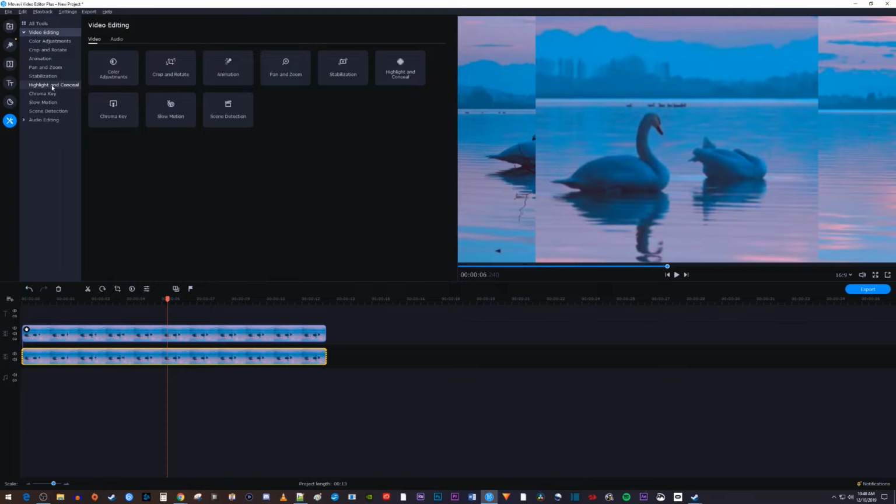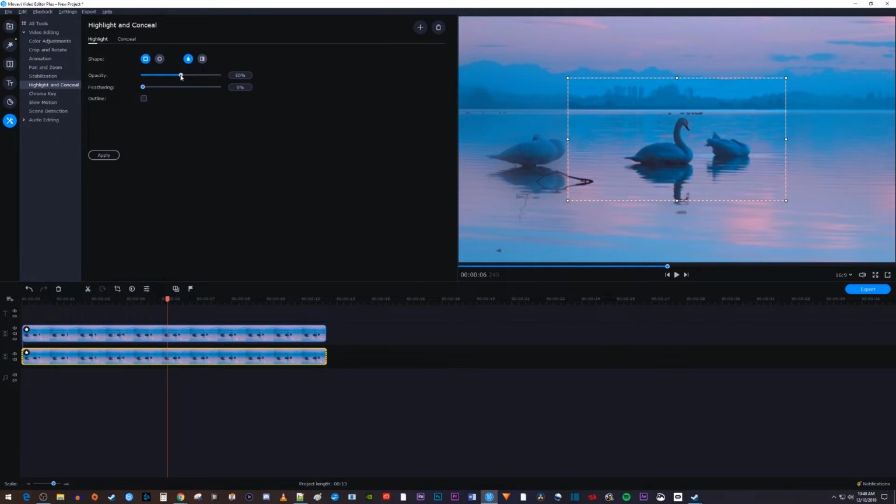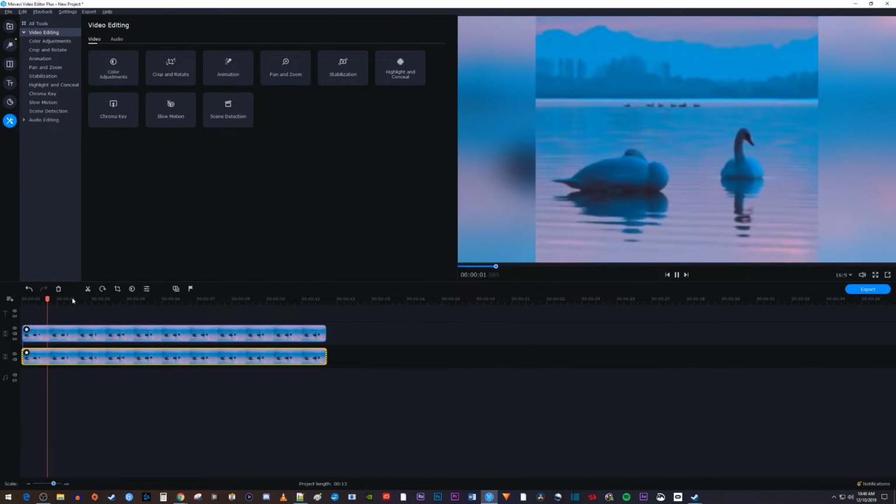Select Highlight and Conceal from the side menu. In here, select the drop button to add blur to your video. Then increase the opacity all the way to 100% to maximize the blur. And I'll just drag my rectangle's handles inward to make my square smaller so that most of the video is blurred. Okay, and now when I play this back, I have a nice looking edge blur instead of plain black bars.